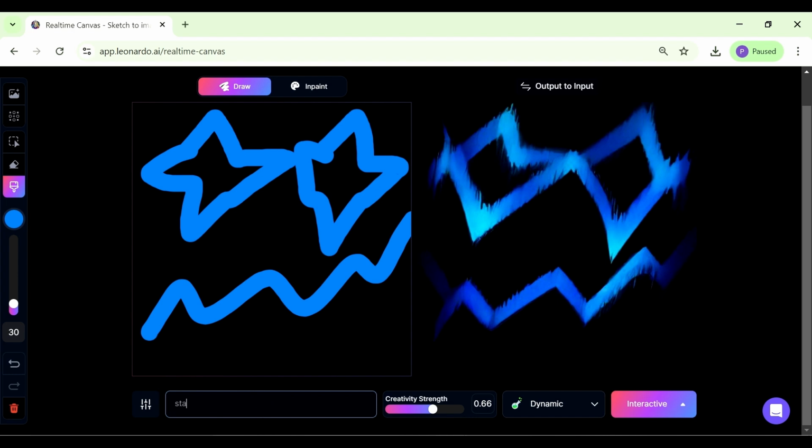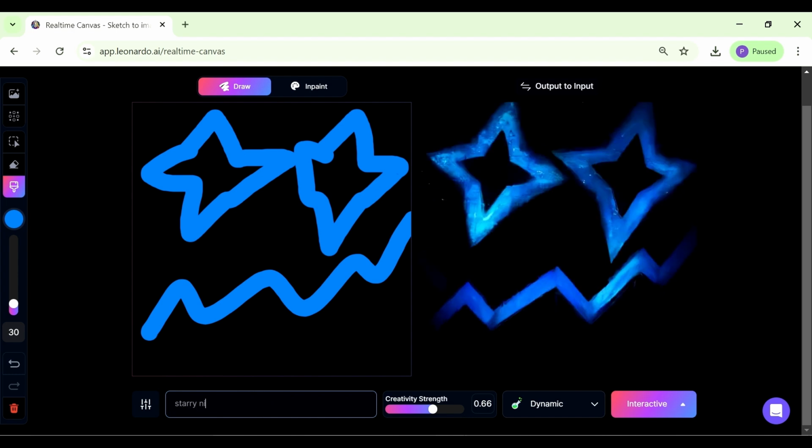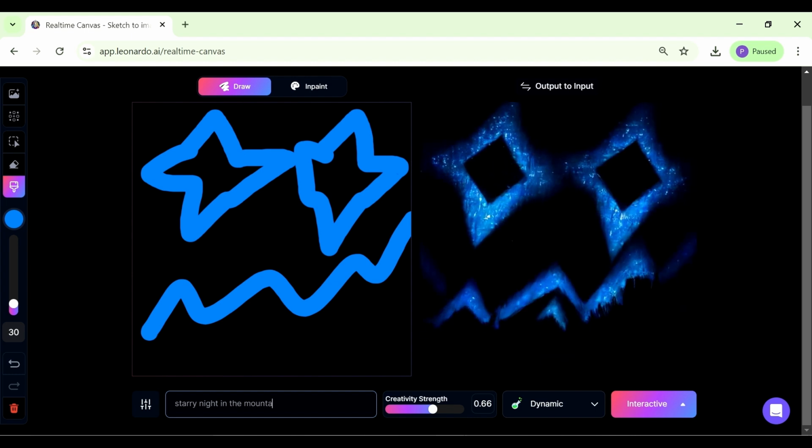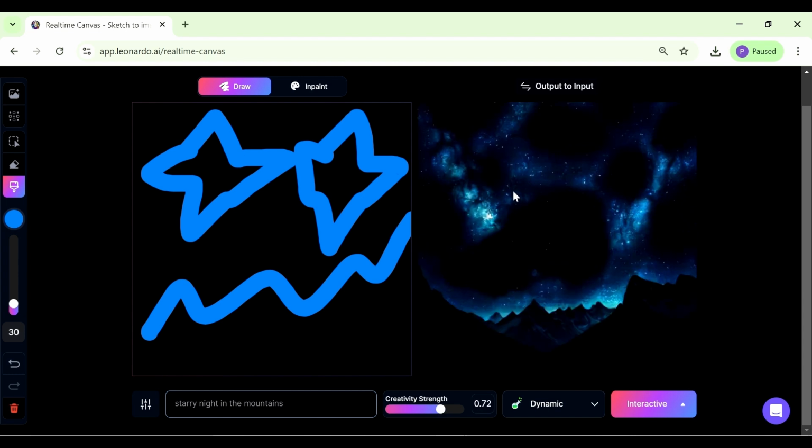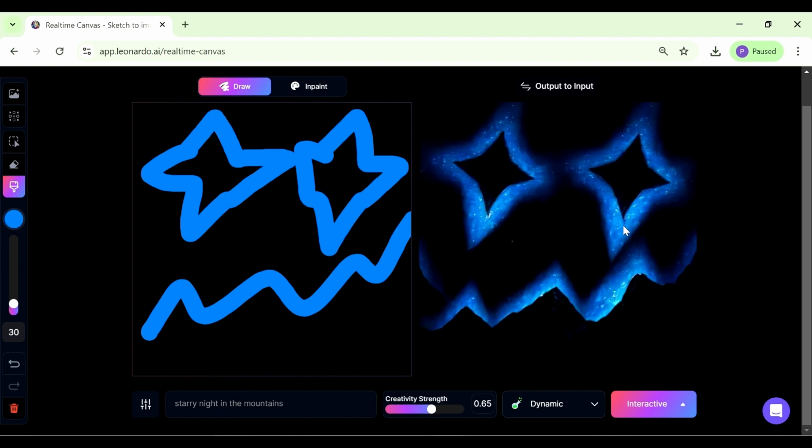In the prompt area here, I could type out something like starry night in the mountains. As I'm typing, you can see that this is changing. It's starting to look more like a starry night in the mountains. And if I keep increasing this, now it starts to look more like reality and away from my drawing. So maybe I can have it somewhere there, so that it looks more or less like what I've drawn. If you want to keep adding things, you can just keep adding them. This is just one of those features where you can have a lot of fun.